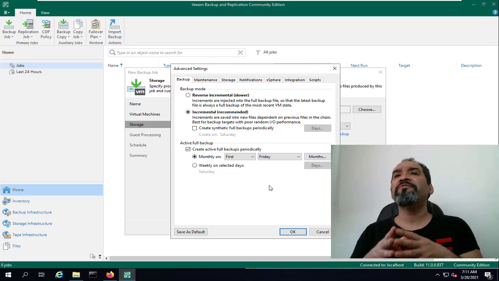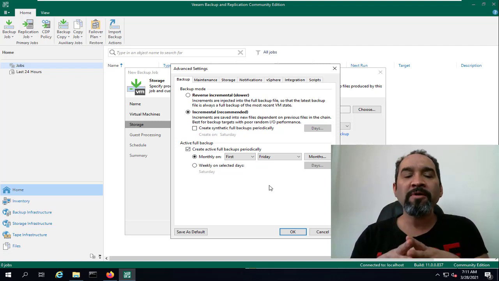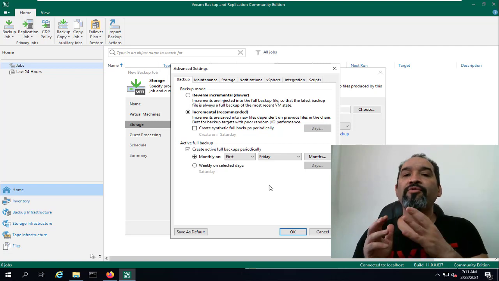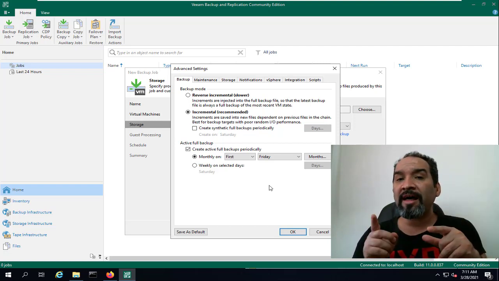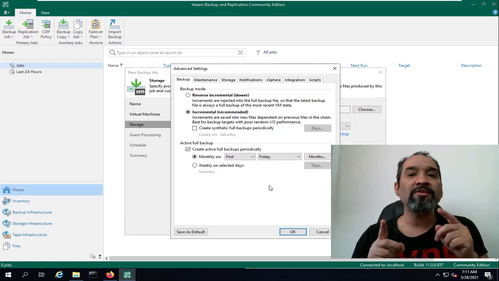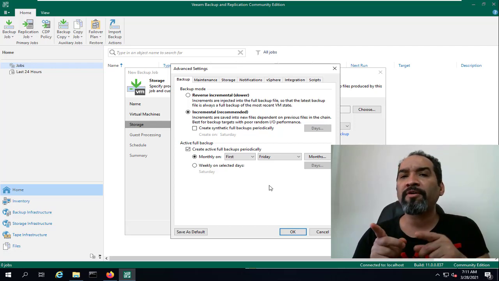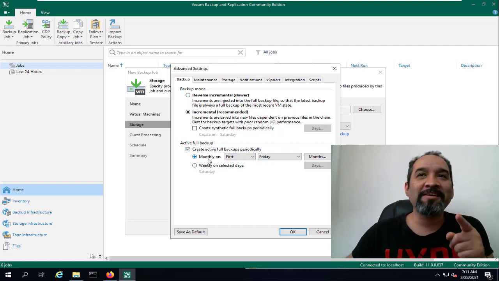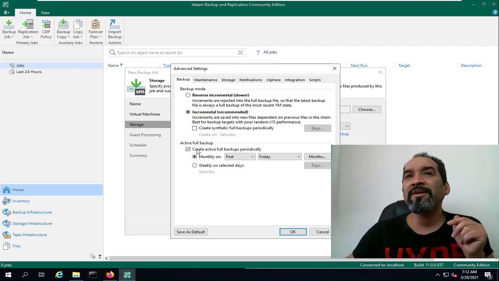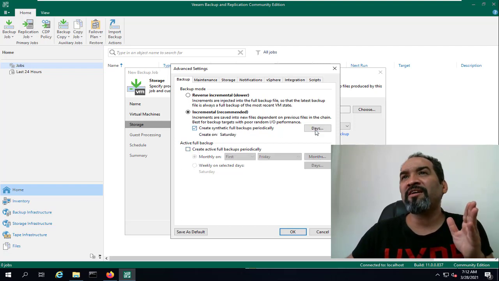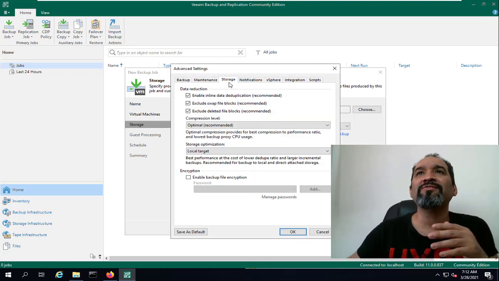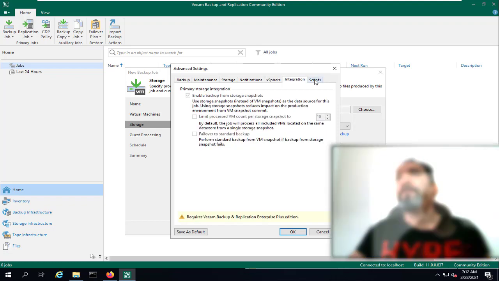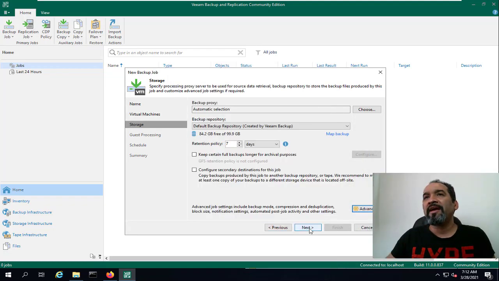So that means on the first Friday of every month we will have the full backup, and through the rest of the month you will have the incremental. That means when you want to restore any point from that month, first you will restore the Friday full backup and then the incremental backup. But as you can see, in most cases we don't change these options, which is a great option for us. And here we have maintenance, storage, and these are the default options, and okay, and next.